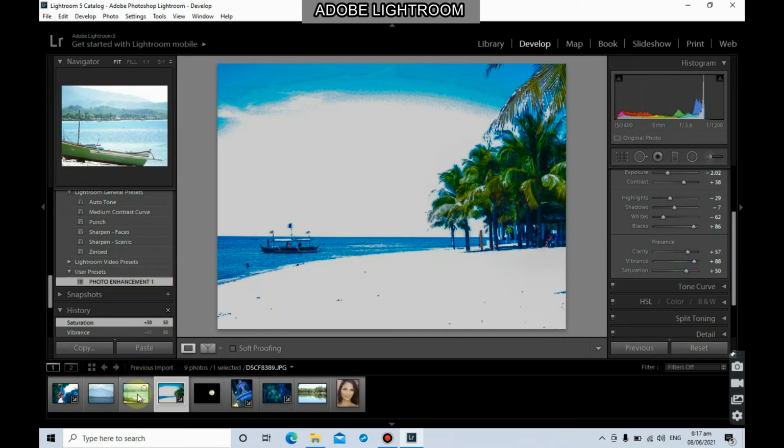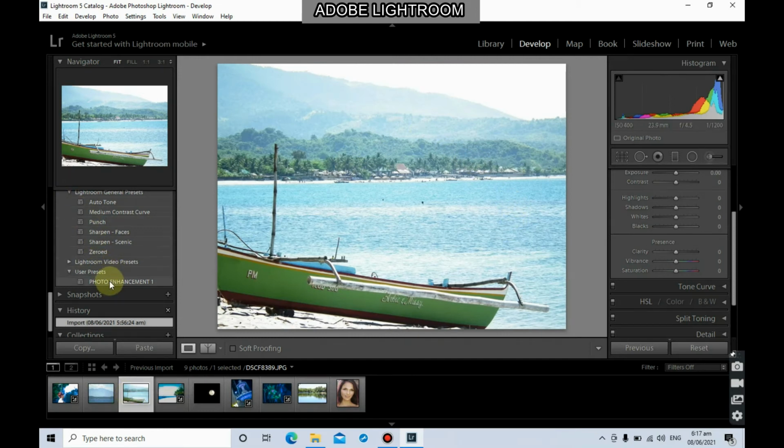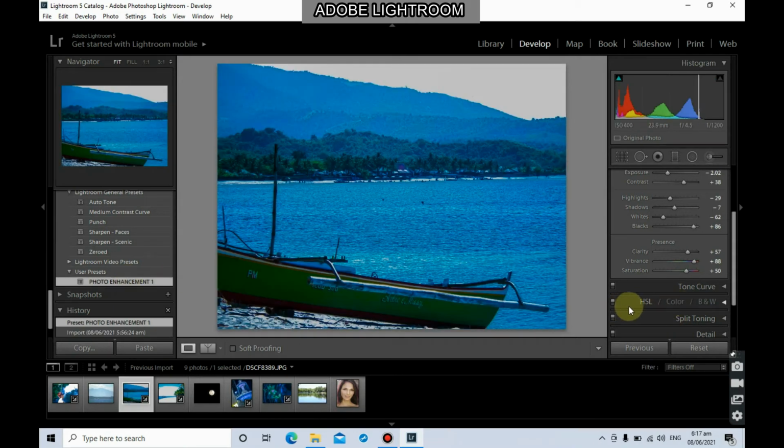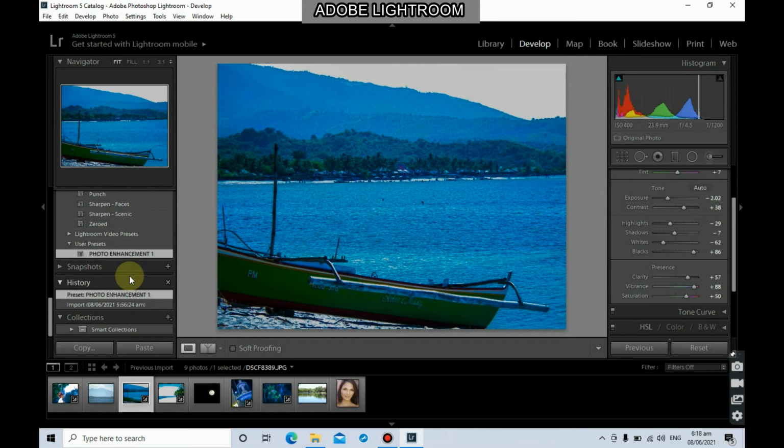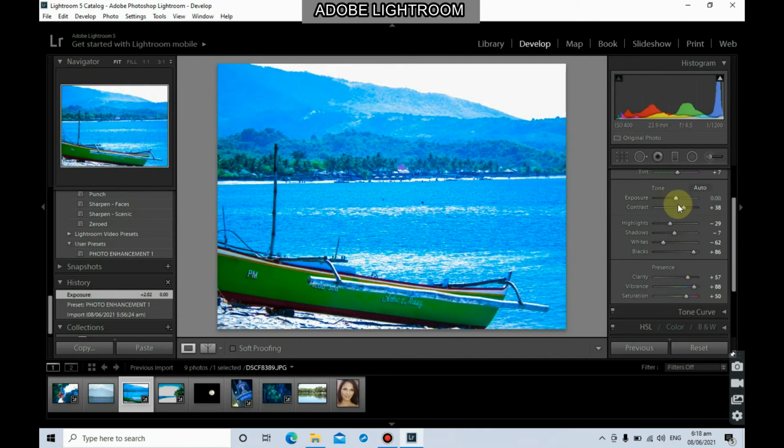Okay, so this is the enhancement that I did on the fourth photo in the thumbnail. So let's say for example, I'm going to apply it to the third photo. Then click on the user presets. We have the photo enhancement one na sinave natin kanina. Just click photo enhancement one. Okay. So basically, the enhancement that you did on the previous photo is saved in the presets. Okay, you can still modify this one if you want. Okay, so that is creating a new preset, or user defined presets.